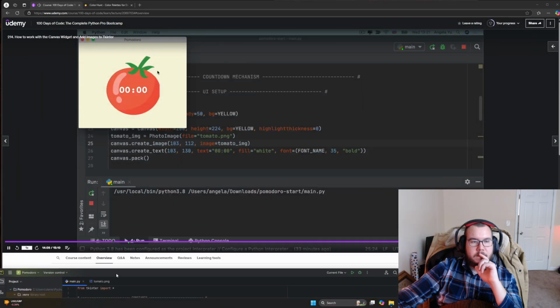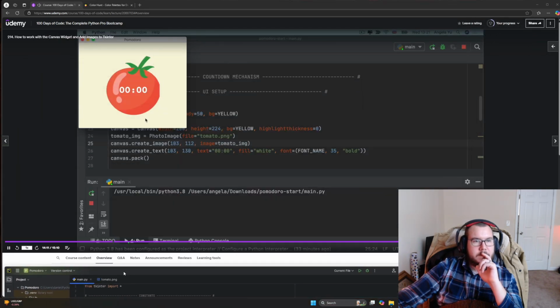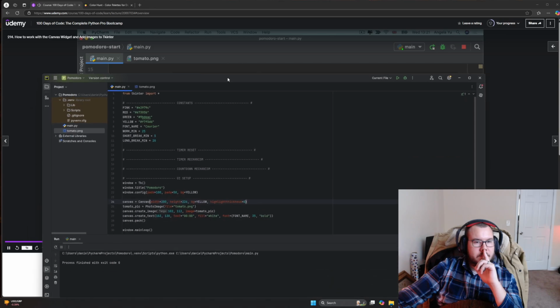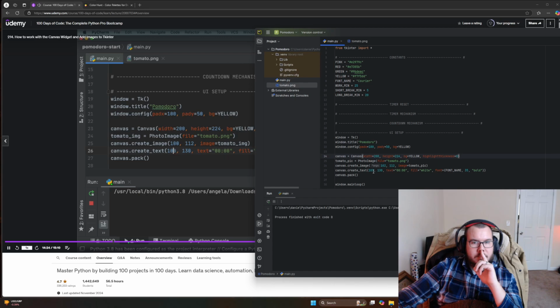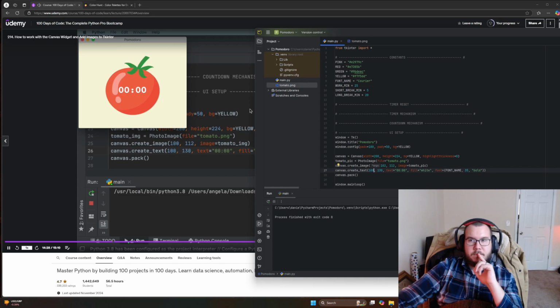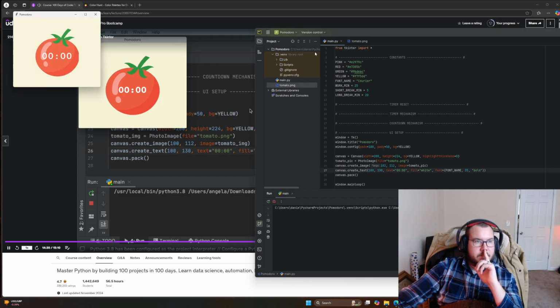Now, the only problem is once we've removed that border around the canvas, our tomato is once again shifted a little bit. So we can actually adjust this and we can change this back to 100. And I'm going to change it both for the text and the image. And we can make that tomato image perfectly round once more.